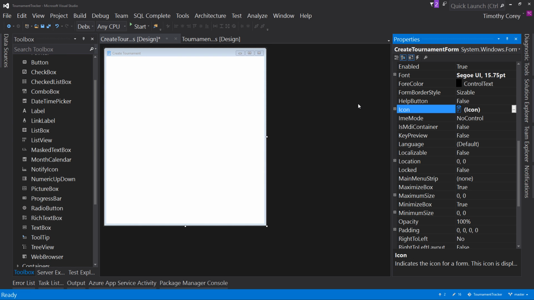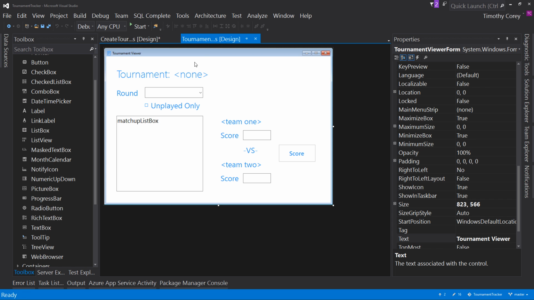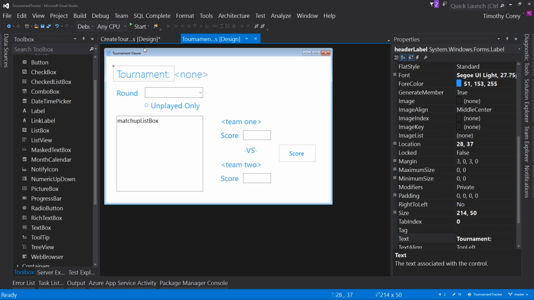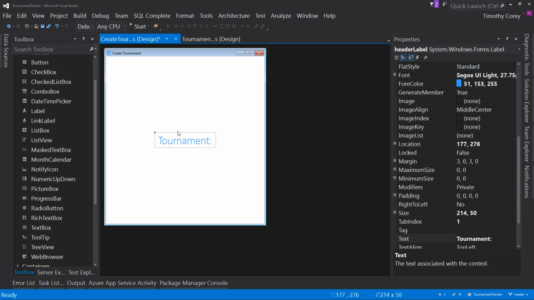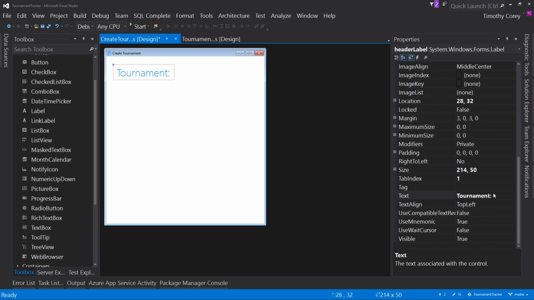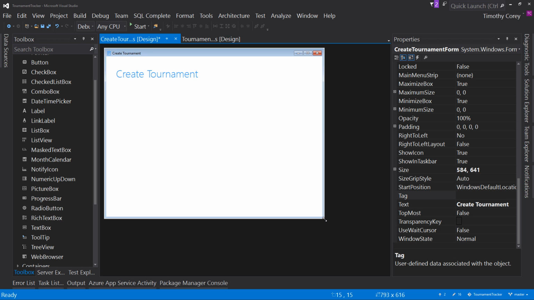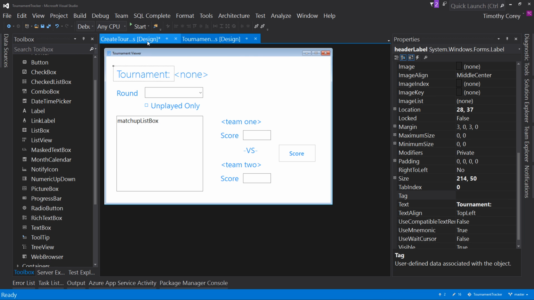Now we can do a little bit of shortcut in the fact that if we come back to our Solution Explorer and open up our other form, which is actually open up here, we can come back over here and start copying and pasting. We can actually notice it's already labeled header label. So we can just say Create Tournament. And now that is the right size for the label, and it looks just like the label over here.